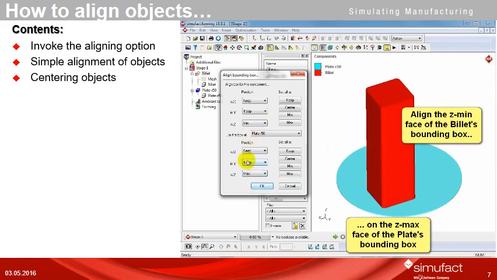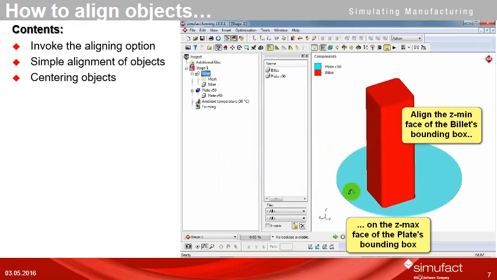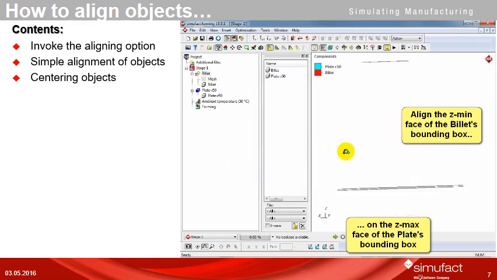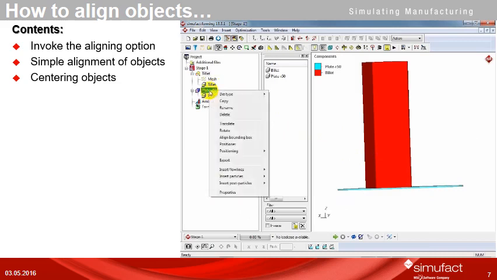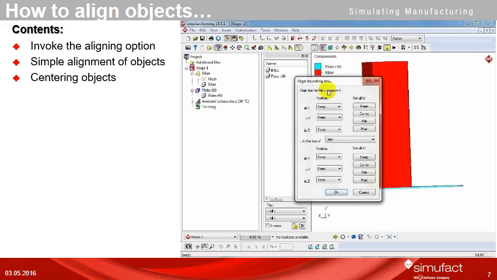So I select Z max, hit the OK button, and now we can see the object is directly on the surface. Of course, we can use this feature also the other way around. So I can right click on the plate and invoke the dialog.